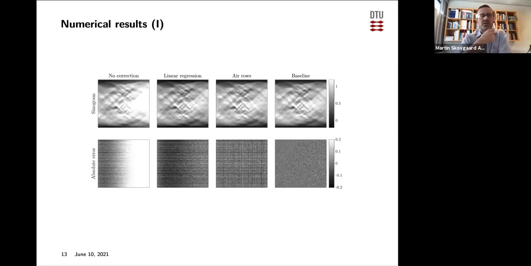So I'll end here with some numerical results, and then I'll take some questions afterwards. Here's just an illustration of what the normalization looks like, and then the error in the sinogram. If we do not apply any correction for the time variation, then you see that you have a quite large error. It grows over time here.